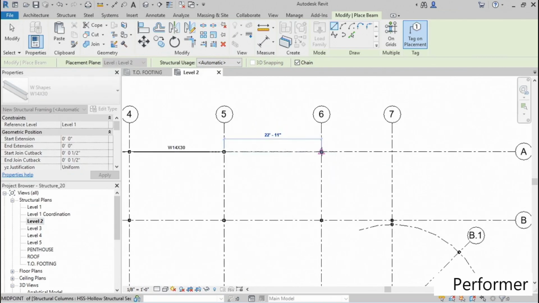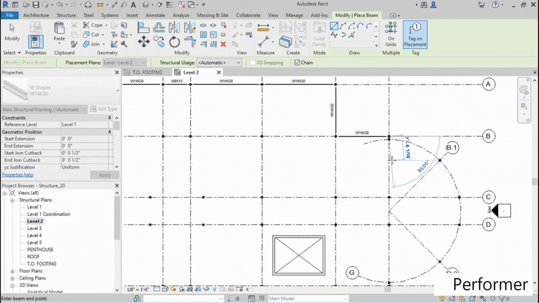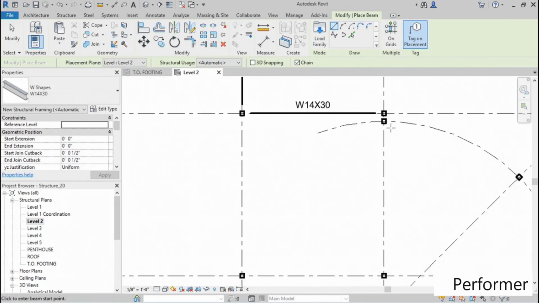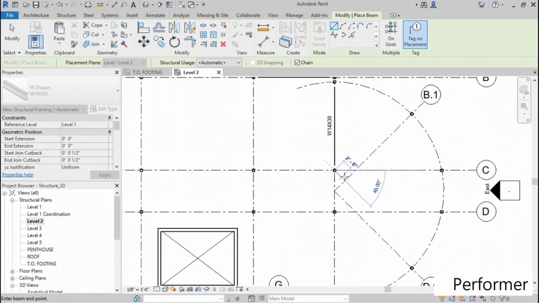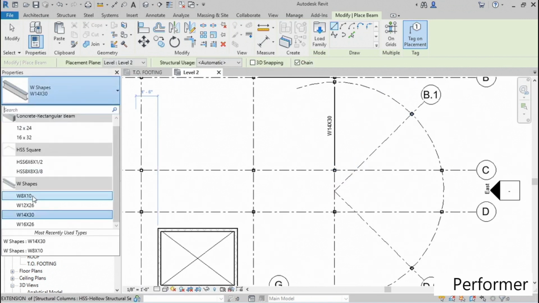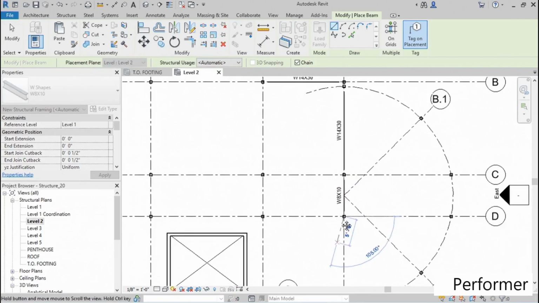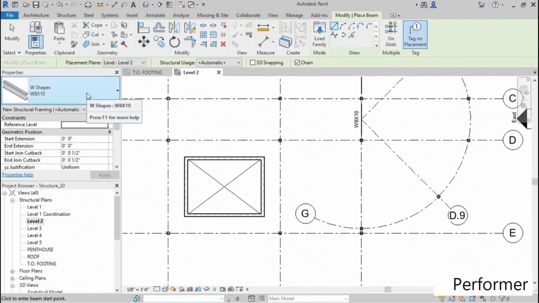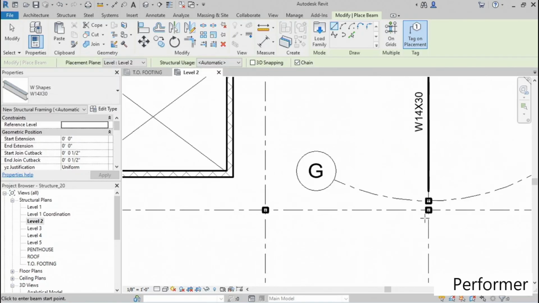And we can just kind of keep going around the perimeter. So here. Escape. This one's going to go from here to here. Escape once. The small one's an 8 by 10. Here to here. Escape once. The big one is going to be a 14 by 30. Here, here. Escape from here to here.